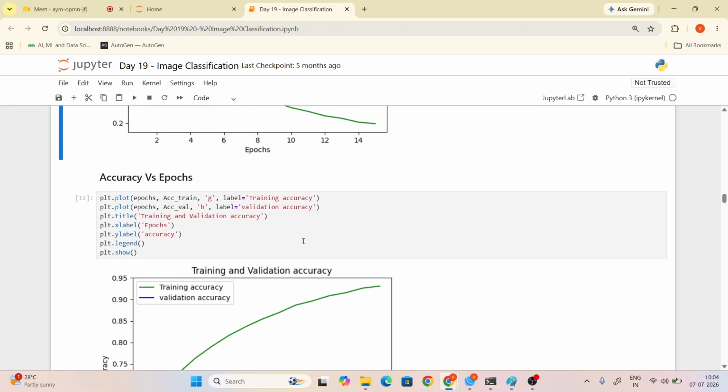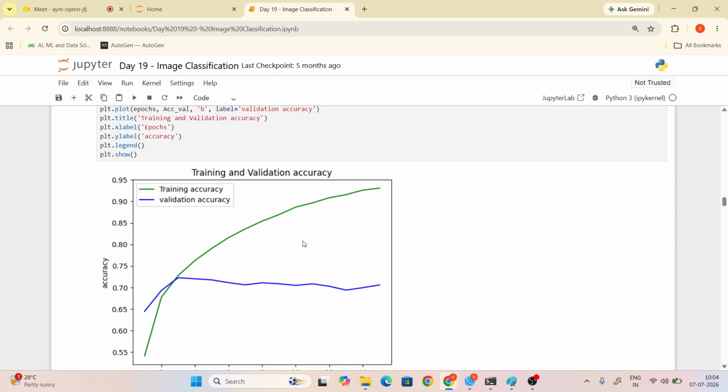Then another one: accuracy. Here I am using accuracy and epoch. Now see the validation accuracy and training accuracy. The training accuracy is increasing, but the validation accuracy is decreasing, right? But accuracy should be increasing. Yes or no?